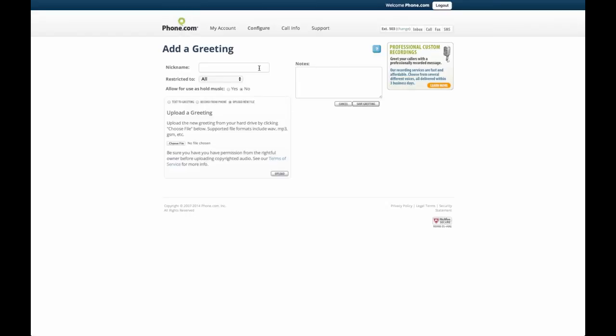And first step is to give your greeting a unique nickname in case you want to edit it in the future. I'm just going to keep this simple here and call ours queue greeting. Restricted to, definitely leave that to all when you're making a queue greeting. And you'll want to choose no for allowed for use as hold music.